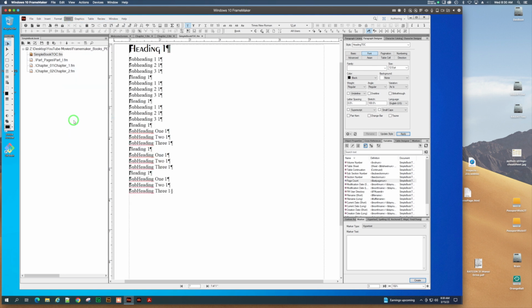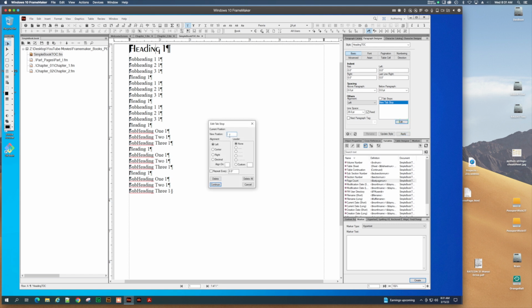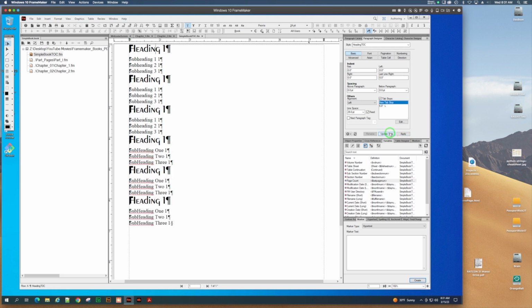We're on Heading TOC. Excuse me. Basic. All right. Edit. I'll keep it to the left. Continue. Apply. And update style. Now we see the headings have been perpetuated. So I've updated the style.